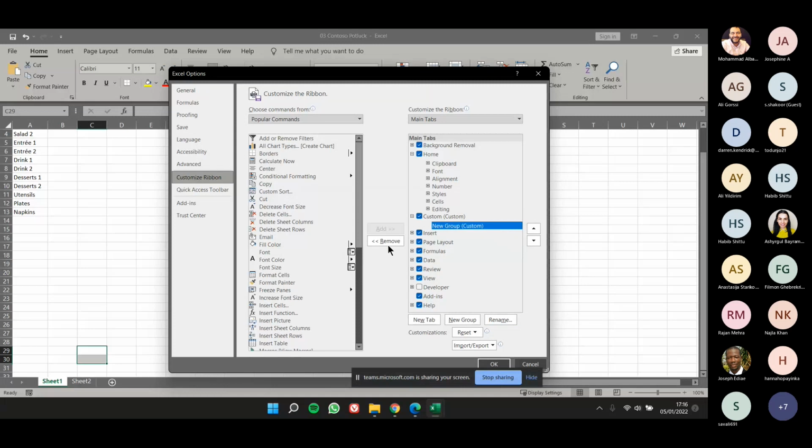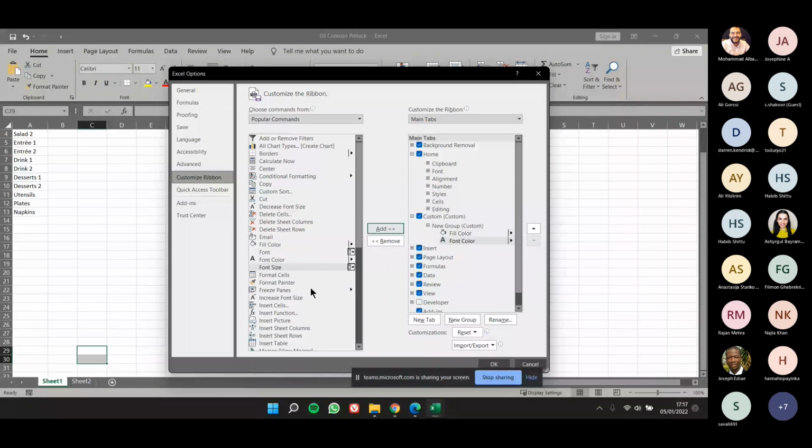And now, in order to add some commands into this tab that we just created, we first select where it says new group, and then it's really up to us what you want to add. So any commands that you want to add from here, for example, fill color, font color, font size, you can also add anything from here.